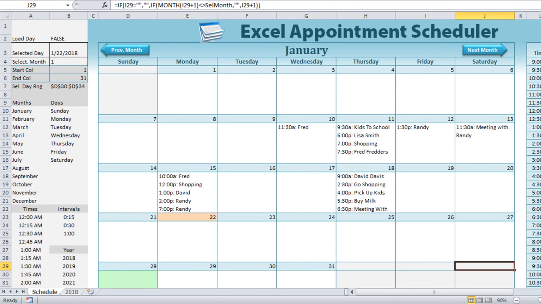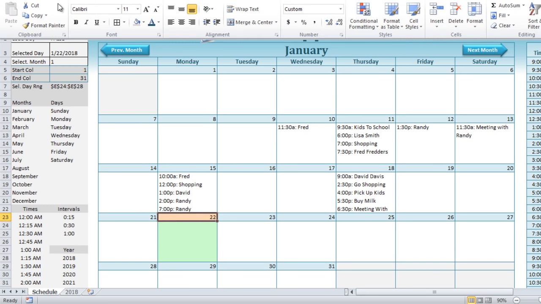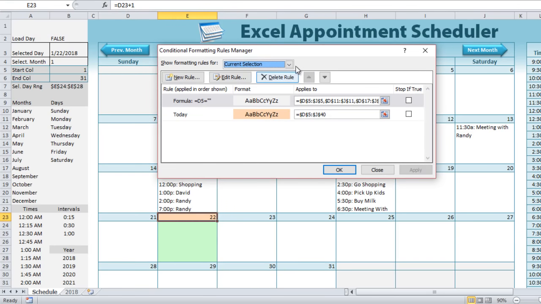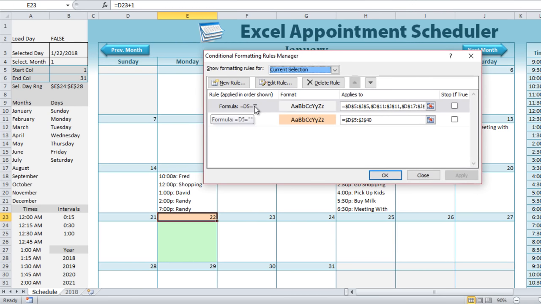And we also have conditional formatting, as you've seen. I've gone ahead and colored the current day orange, as you can see, and that's done through conditional formatting. Let's take a look at the formatting that we have. On the headers we've got two different rules. One, gray if it's blank, okay?